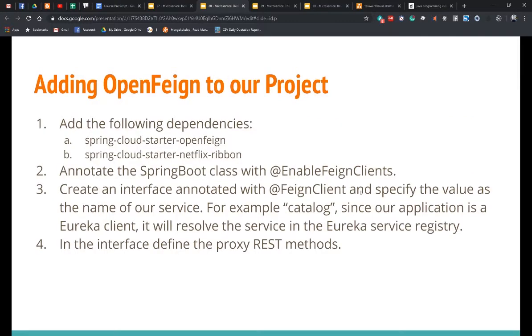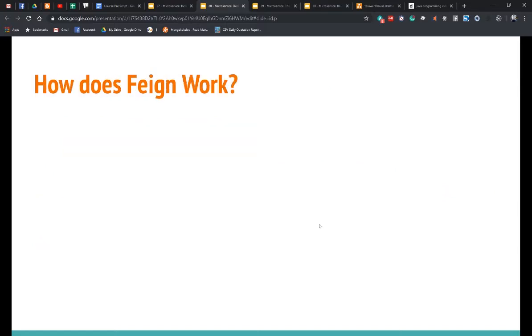Here is how we can add OpenFeign to our project. Number 1, add the following dependencies: Spring Cloud Starter OpenFeign, Spring Cloud Starter Netflix Ribbon. Number 2, annotate the Spring Boot class with @EnableFeignClients. Number 3, create an interface annotated with @FeignClient and specify the value as the name of our service, for example, catalog. Since our application is a Eureka client, it will resolve the service in the Eureka service registry. In the interface, define the proxy REST methods.